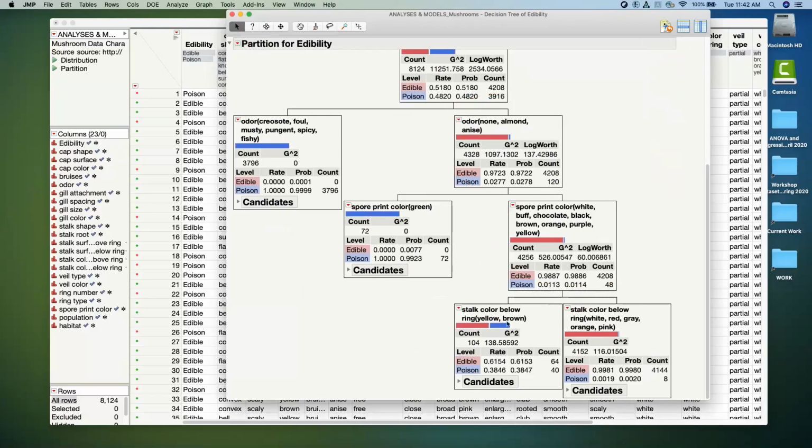So it's either yellow or brown, or it's white, red, gray, orange, or pink. Again, it went in there and found out that if you cut the data that way, then you created the biggest discrepancy in being edible or poisonous. So if you look over here on the right, you'll see that in that group, there's 4,152 mushrooms, and almost all of them, over 99% of them, are edible, and there's only a very, very small percent, there's 8 mushrooms in that group that are poisonous.